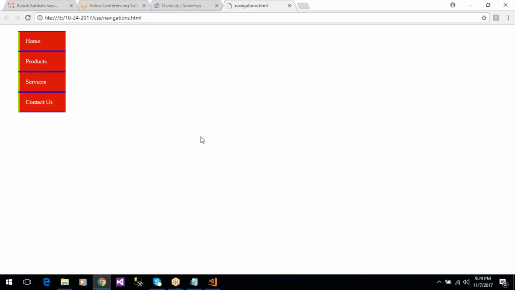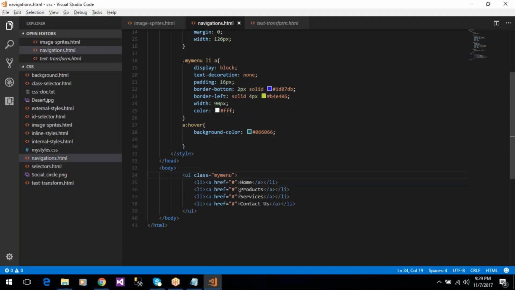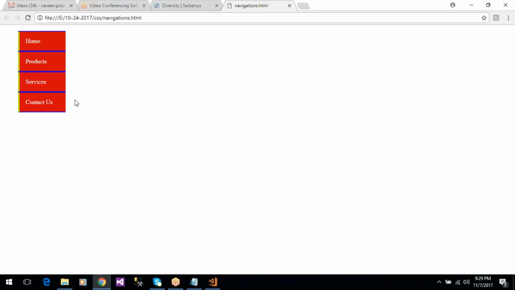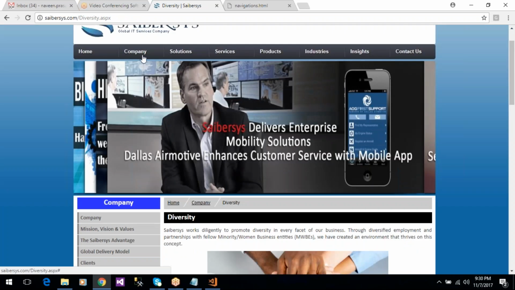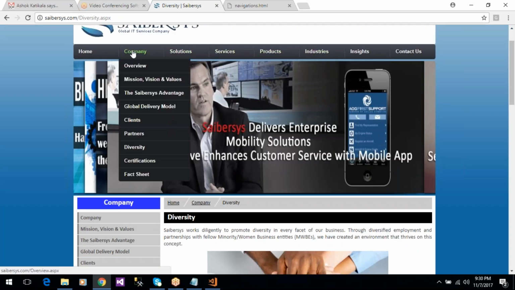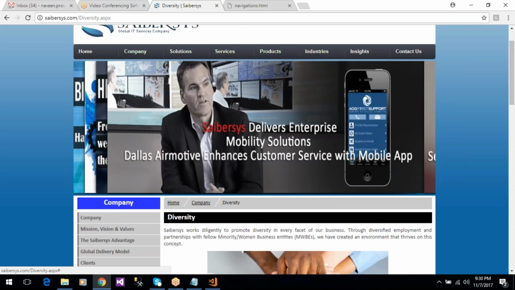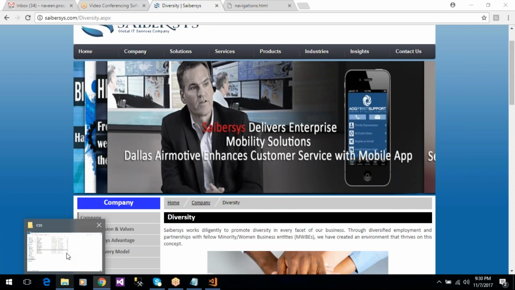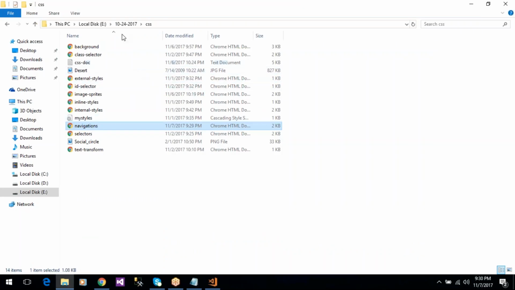Okay, so we have to create home page, products page, services page, and the contact us page in our application. Okay, when you click on these links, it will redirect to appropriate particular page. Okay, like this we can implement a horizontal navigation bar like this. Okay, so I will show one example. So already implemented in the previous session.